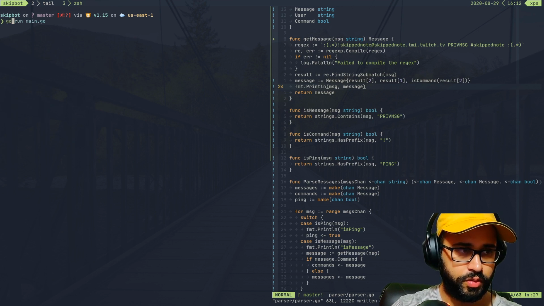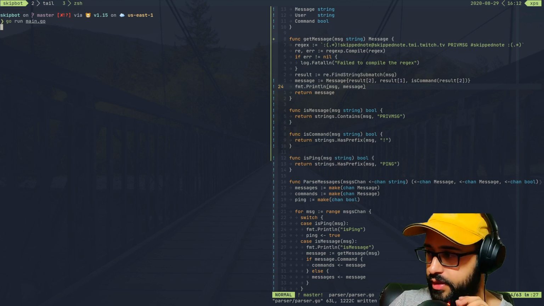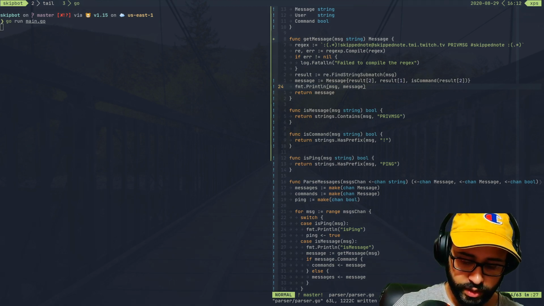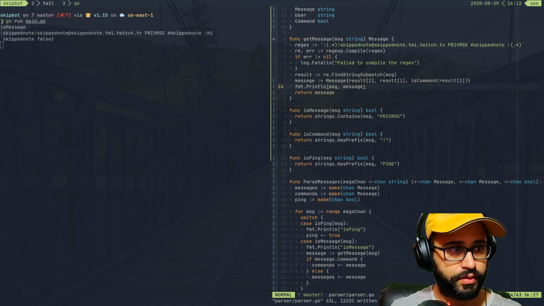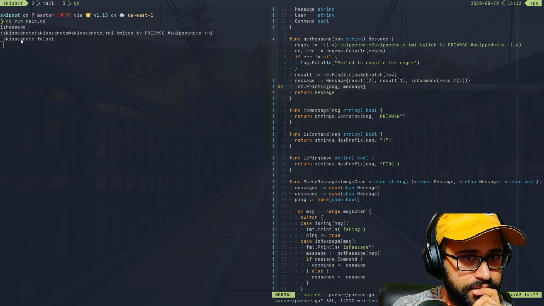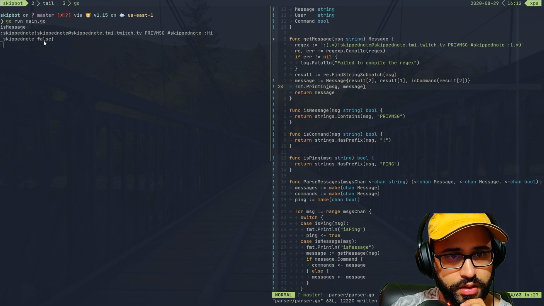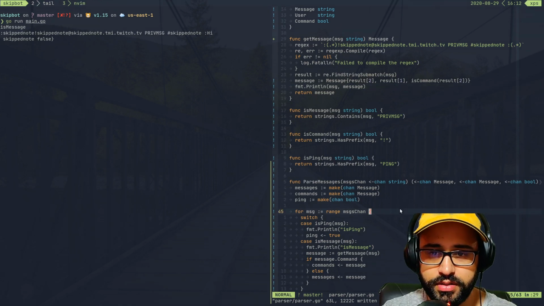Let's do go run main.go. Okay, this is started. Then if I do a hi, what we get back is the message that came in. It doesn't print out the whole thing, so it says skip note false. There's no hi in here, so let's do this.